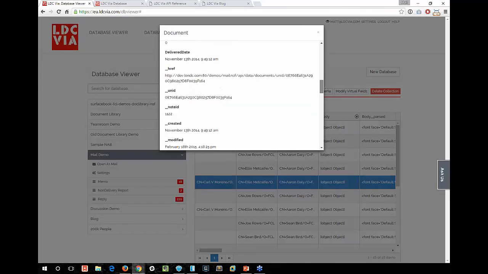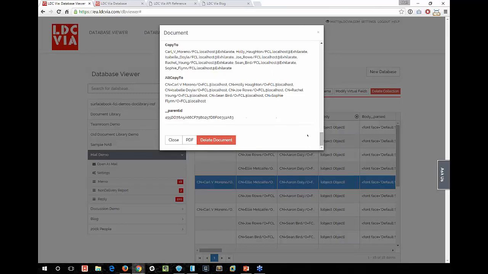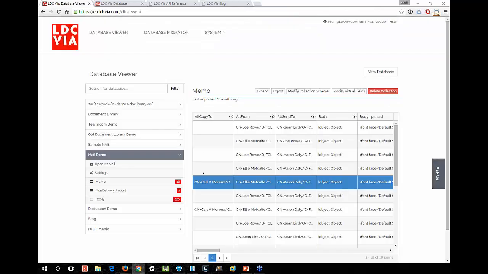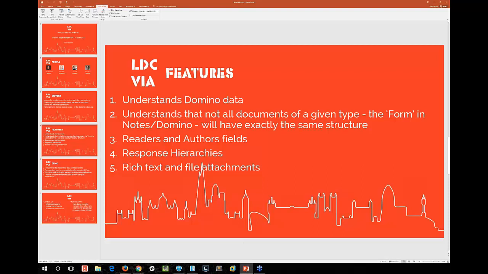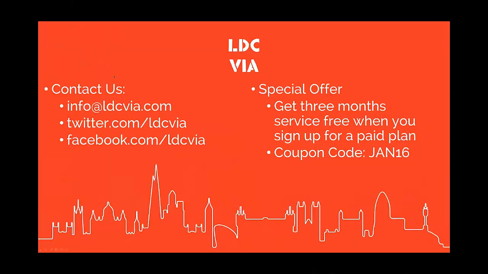We've seen how LDC Via understands very Domino-specific data concepts like readers and authors fields and rich text and response hierarchies, and how, using the readers and authors fields, data can be secured in LDC Via in a very similar way to the way it's secured in Domino. And we looked at the lens feature, which gives you an easy way to build simple forms and views type interfaces onto data.